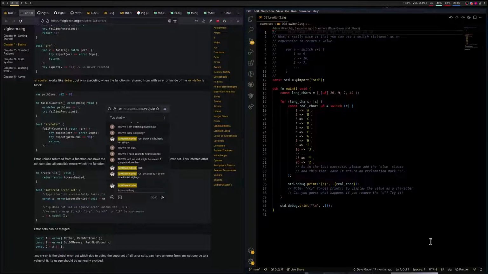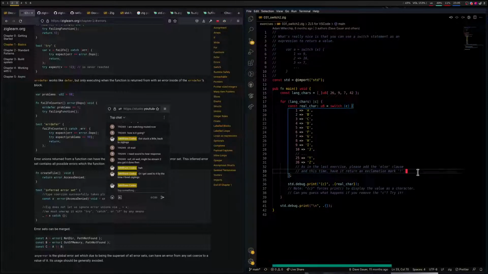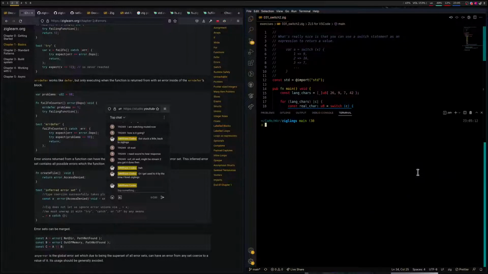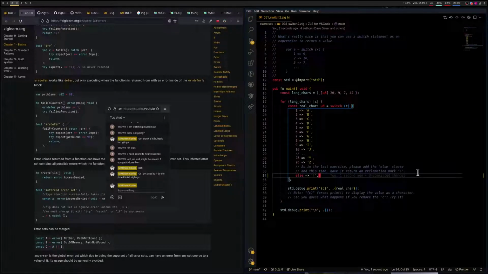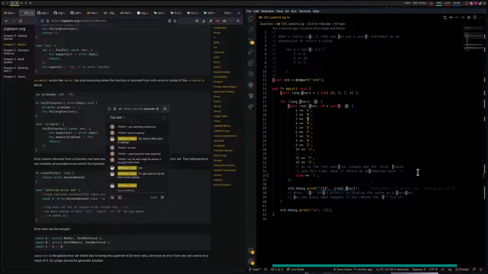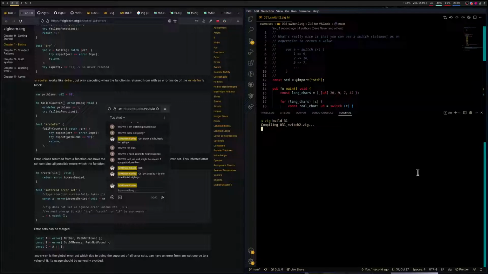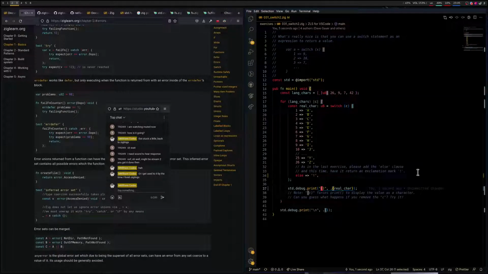$31. What's really nice is that you can use a switch statement to return a value. Cool. In this case, we want else to return an exclamation mark. If you remove the c, it's going to print it as an int. So we want c.